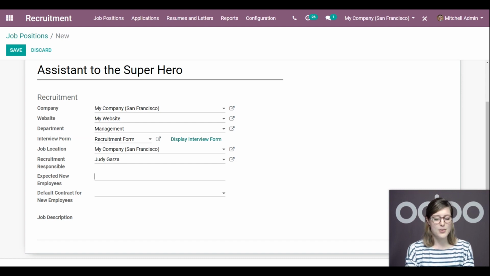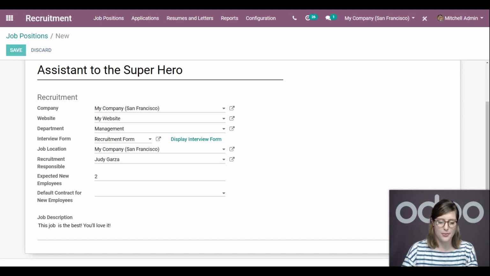Okay, and then we can even say how many people we expect to hire for this position. So the expected new employees are 2. We need 2 assistants to the superhero. It's a big job. All right, then we can choose our default contract. However, we don't need to add one, and I'm not going to do that. Then let's go ahead and add a job description. I'll say this job is the best. You'll love it. And then save.